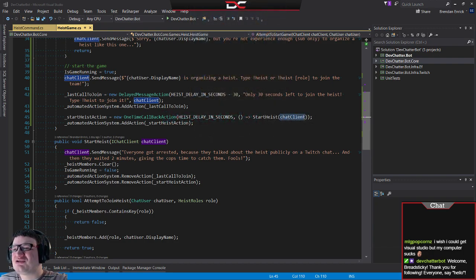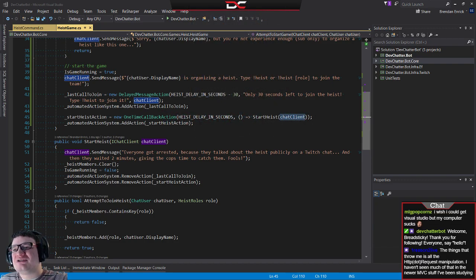I wish I could get Visual Studio, but my computer sucks. Check out VS Code, MLG Popcorns. It's actually quite nice. You should be able to run VS Code.